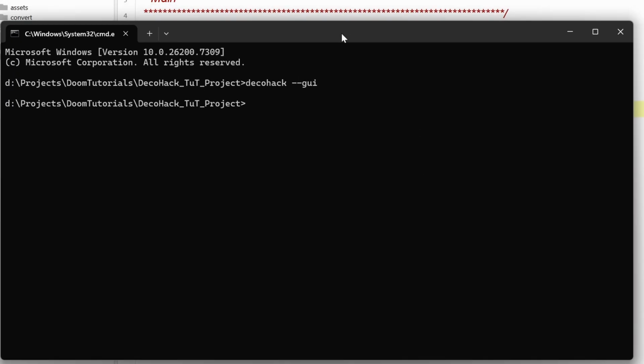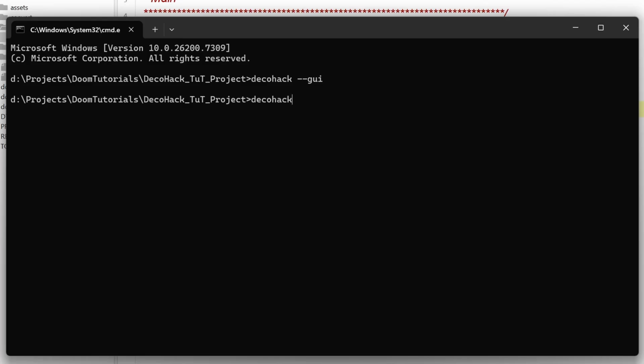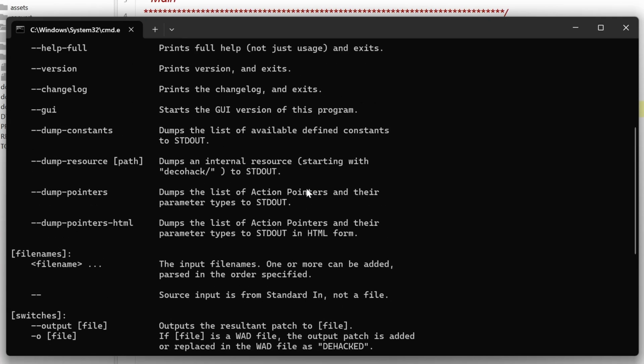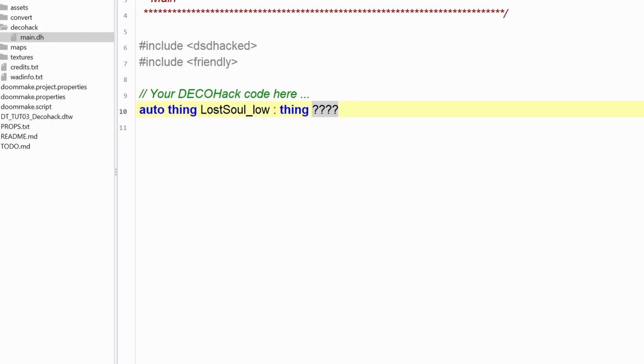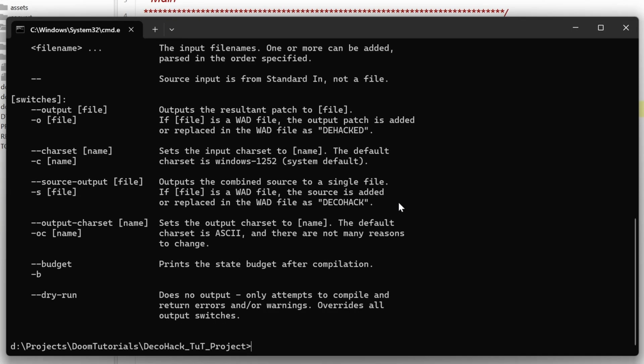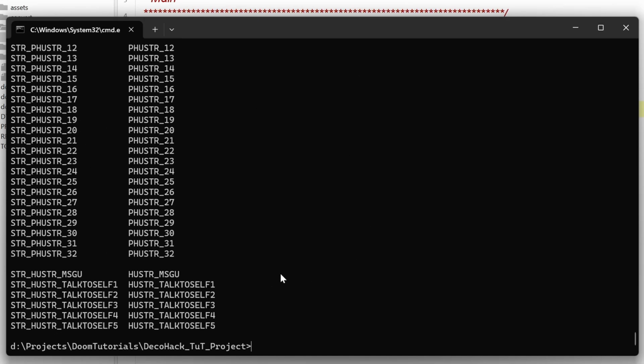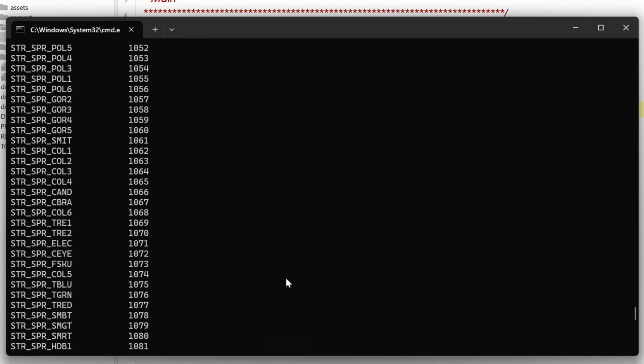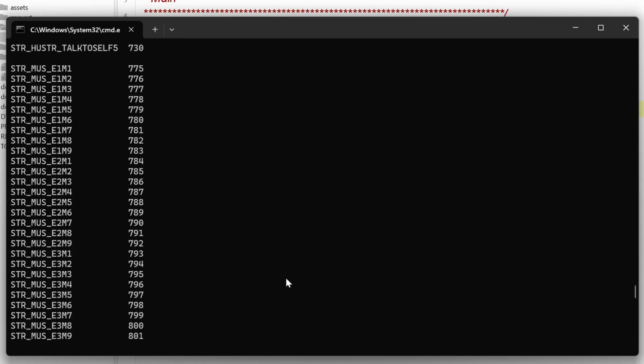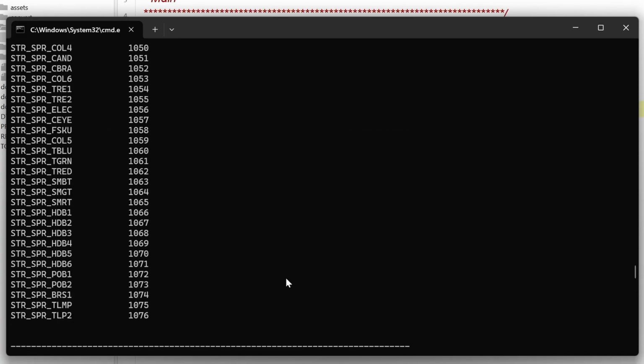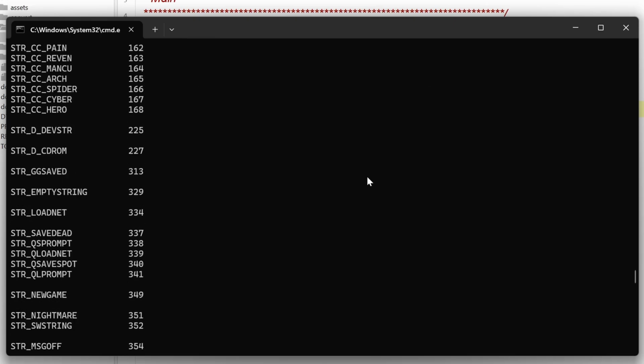Let's go back to our command prompt, and I'm just going to type DecoHack --help, and you can see there's these things called dumps. So dump constants is what we're going to look at, but these will dump information that you can use in here. It's like a way of quickly accessing the API, in inverted commas. Okay, so if we type DecoHack --dump constants, it outputs this huge list of all the human readable names for all the various functions and thing objects inside Doom, and it tells you where they're coming from. This is a huge list.